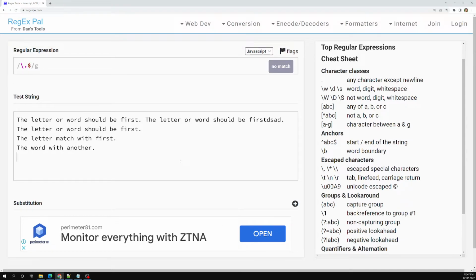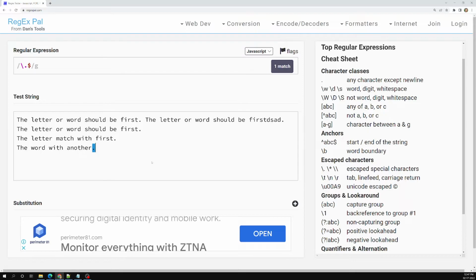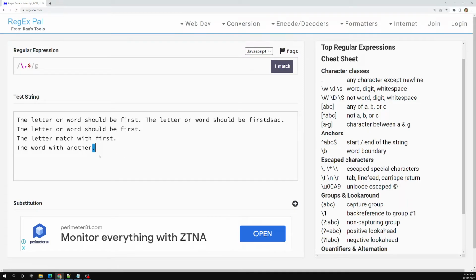So this is how the caret symbol and also the dollar symbol behave in the regular expression. These are anchor expressions, which will behave in the multi-line strings and also in the single line strings. So this is how it will behave. Hope you understood about multi-line strings and how the anchor expressions behave in multi-line strings and also in single line strings.